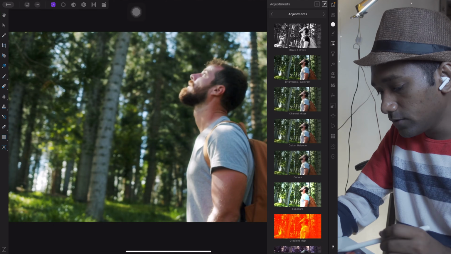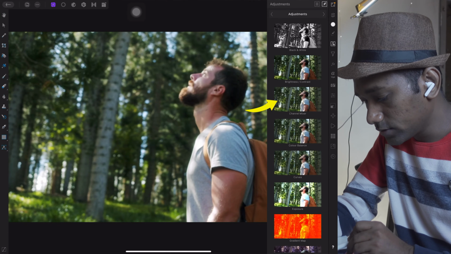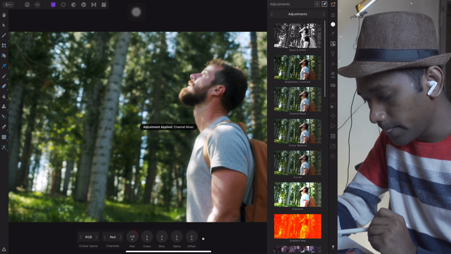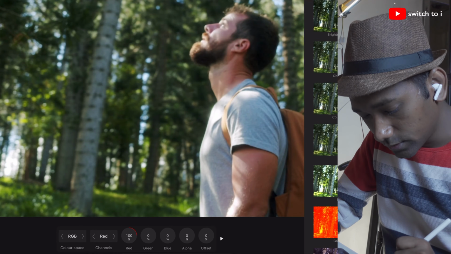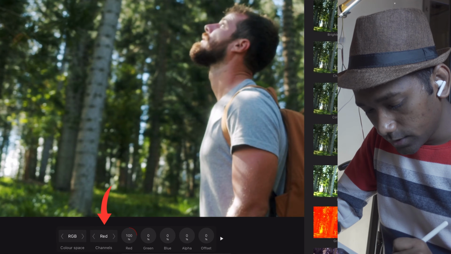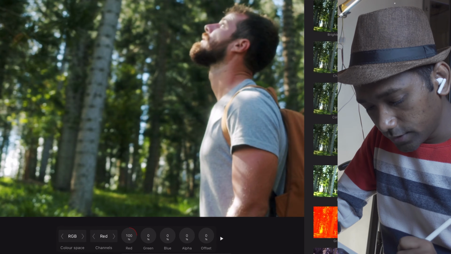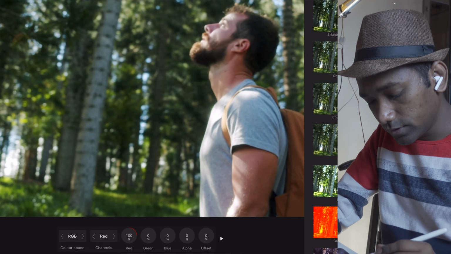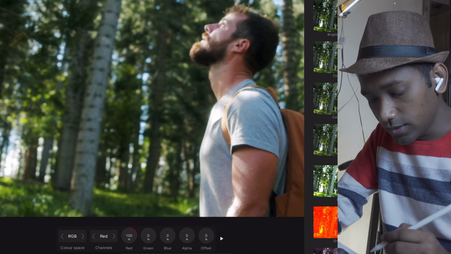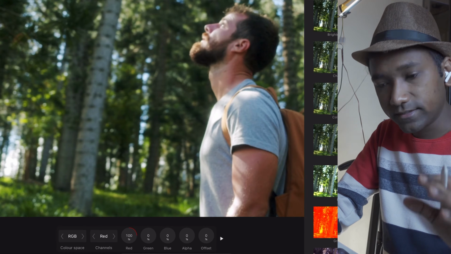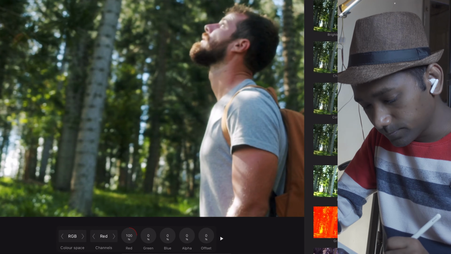In the adjustment, we are going to make a change in channel mixer first. Tap on this channel mixer. In the bottom, we are going to make a change in red channel. Here are different channels, but we need a red channel. In the red channel, we are going to make a change in green and blue. Here, keep the red as it is at 100%. Don't make any changes in that.